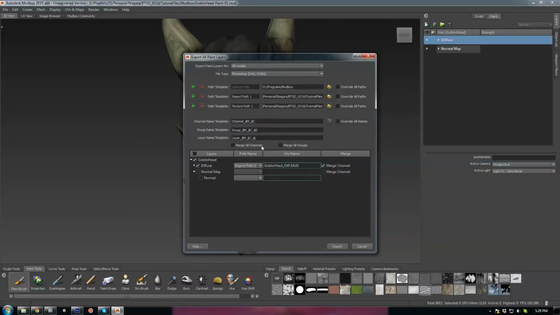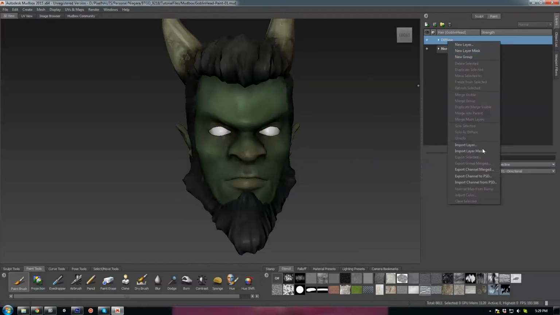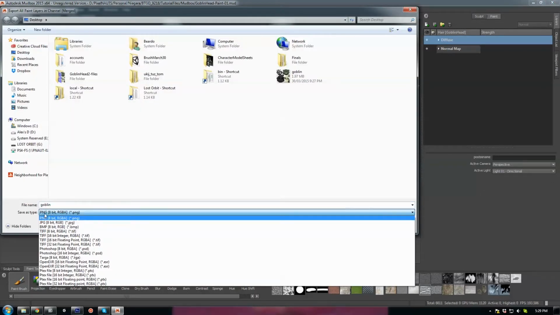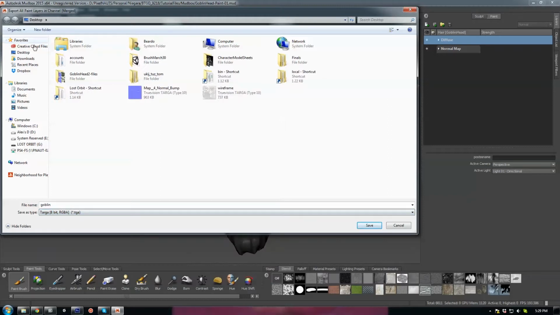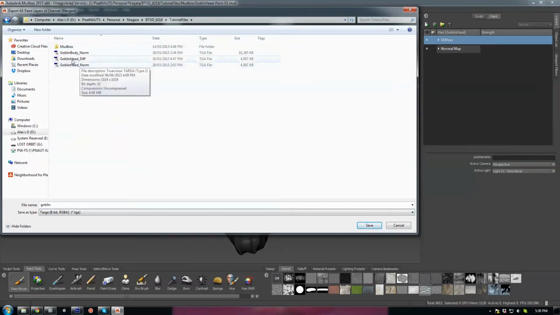For the most part, this is all I really need, just to get a texture out of them. So what I could do is right click on diffuse, go to export channel merged, and just save that out as a target as well. I'll put it back to where my tutorial files were. And I'm just going to overwrite my goblin head diff because I don't need my AO anymore, so I'm just going to overwrite that there.